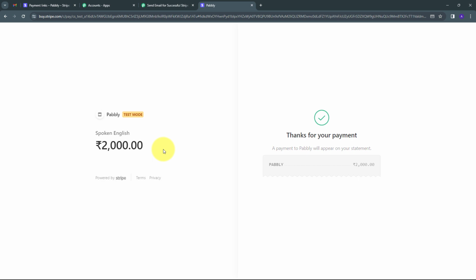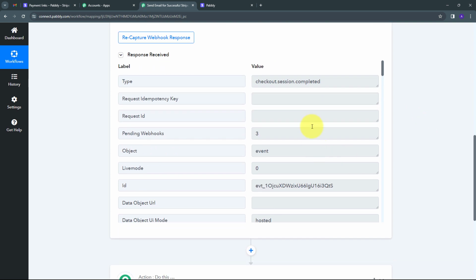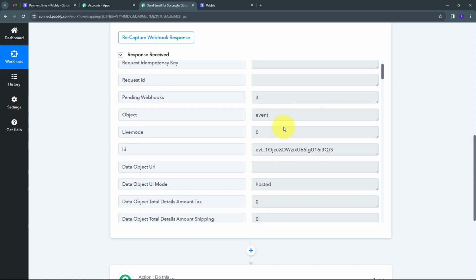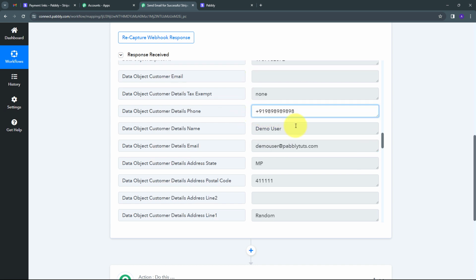So I did this payment for this spoken English course. Now we'll go back to Pabbly Connect and here we can see I have received this response. So in this response, I have received the details of the payment that I have done for spoken English course. So in this, I have this event ID and my object status is complete. So my payment is completed and we have the success URL. And here we have this phone number of my customer. We have the name of my customer, which is Damo user.